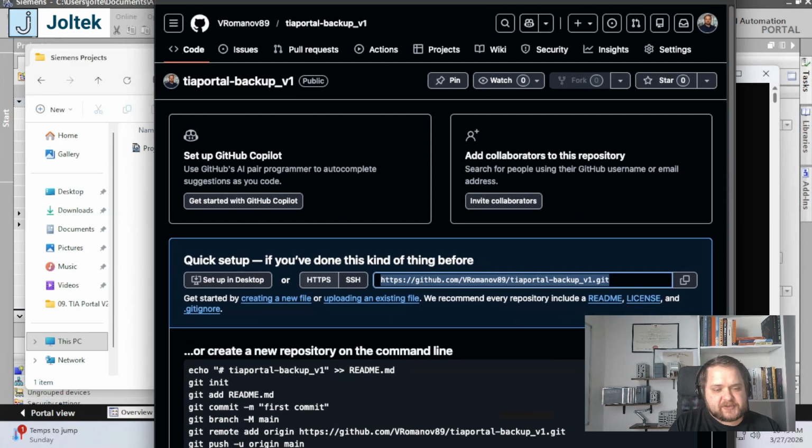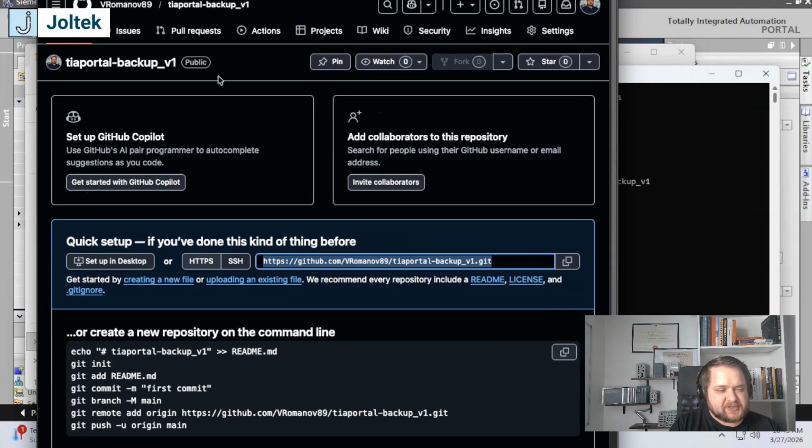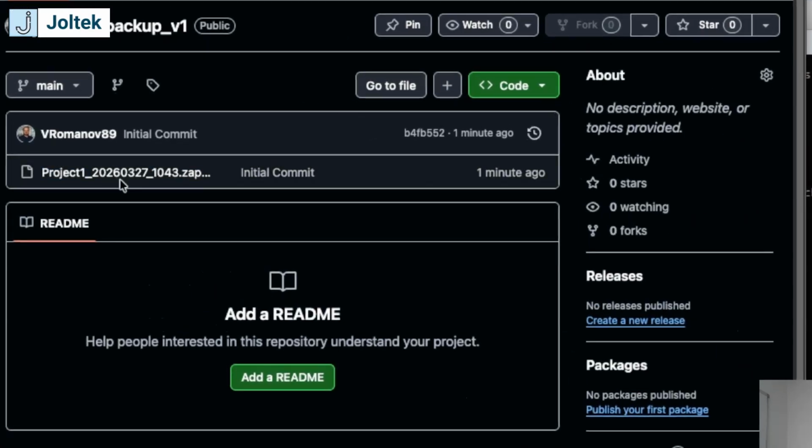What you will notice if we go back into the same repository, so initially we only had the instructions on how to work with it. If I refresh, we should have the file, which is again project 1, 2026-03-27, 10:43 a.m. I have a couple of ways to retrieve these files, and so in this case, if I'm the admin, I can follow the exact same steps and I can download all the changes to my local machine.